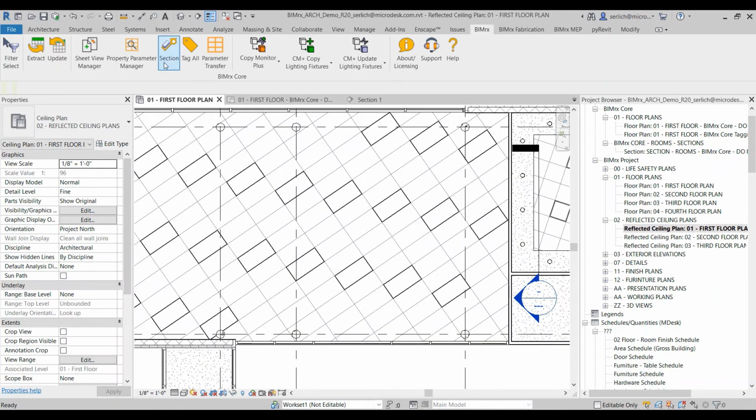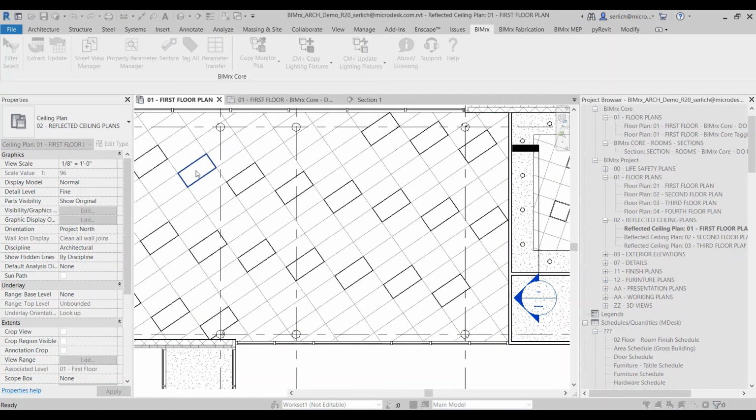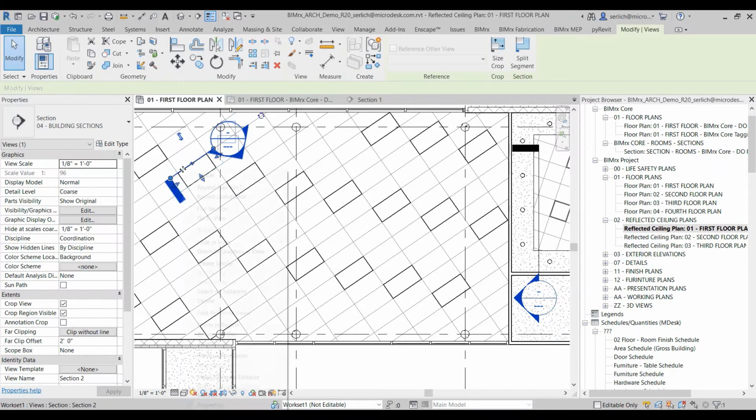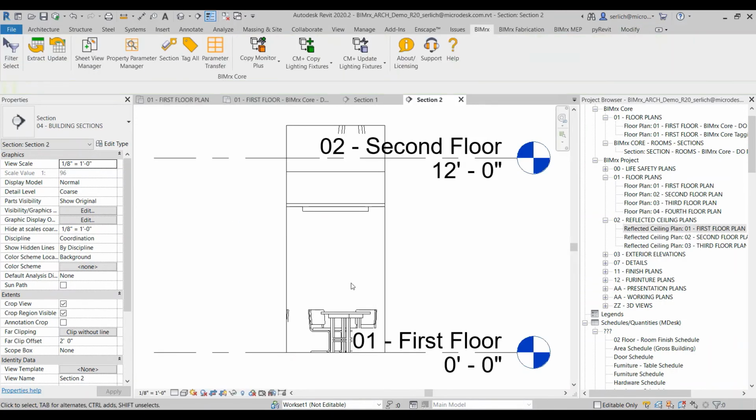And it is really easy to then create sections that are parallel to elements at angles. So here you can see that I can easily create a section parallel to that element. And when I go to it again, it crops it around that element as well. It is so easy and so efficient.